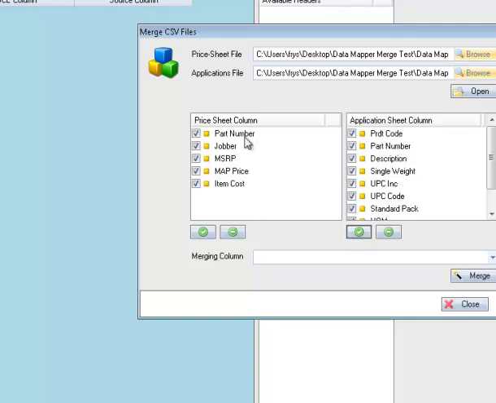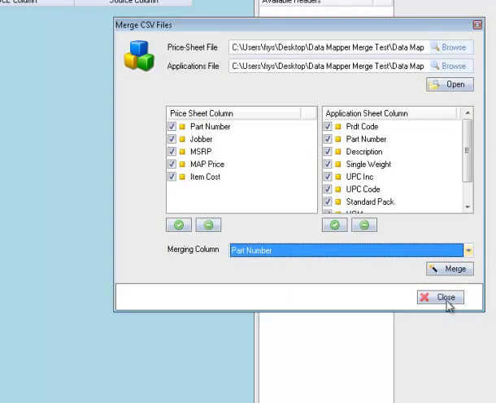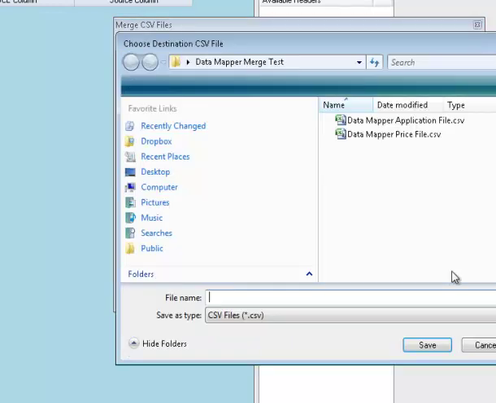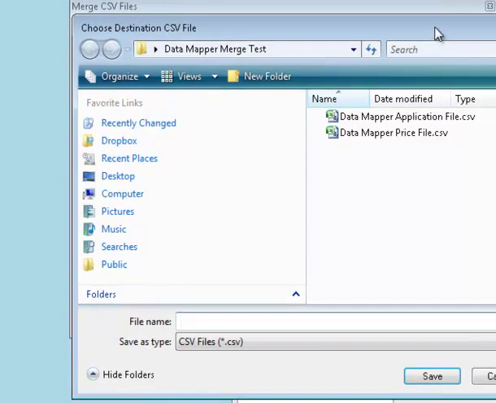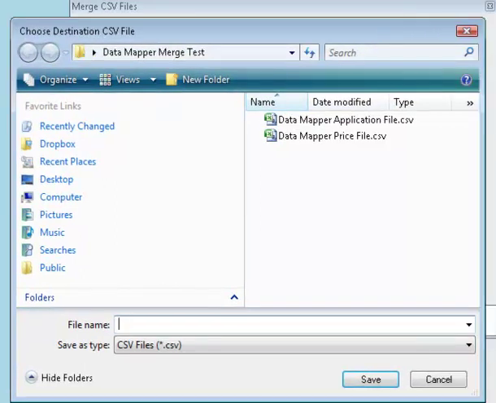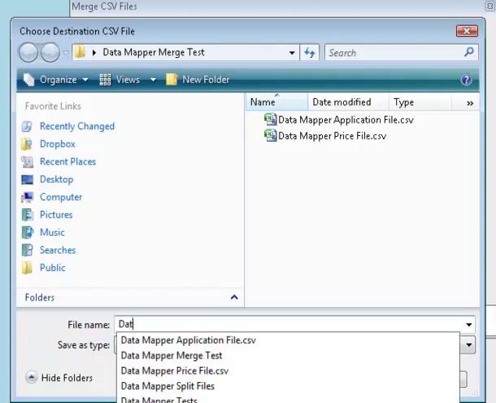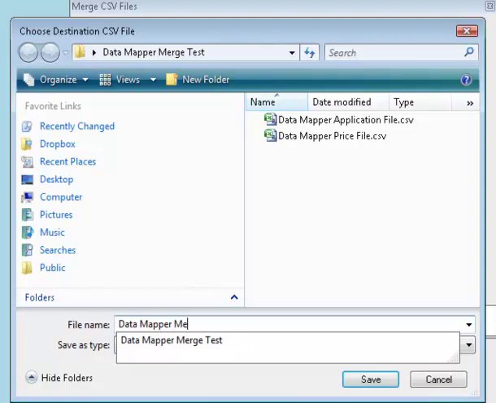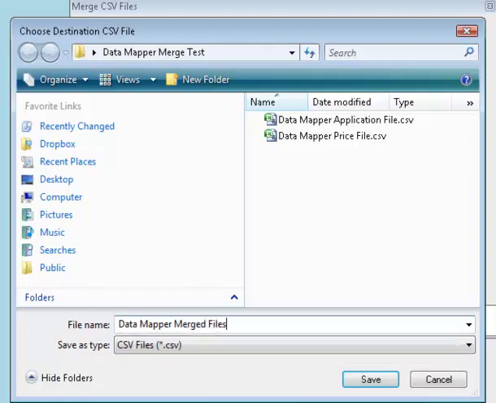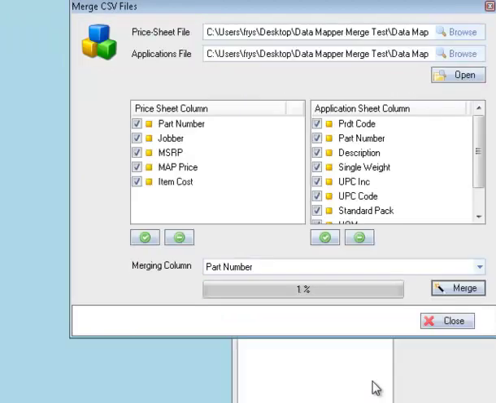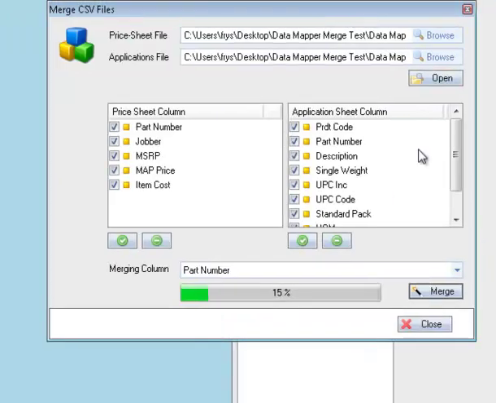select the application columns we want to merge, and select a merging column, which should be the part number. And then we can merge the files. Now we have to select the name of the combined merge files. And then begin the merging process.